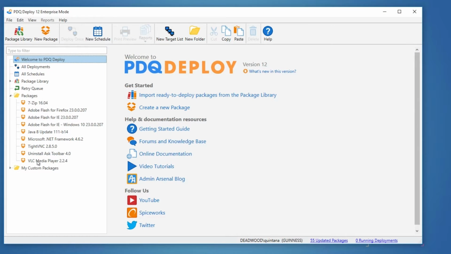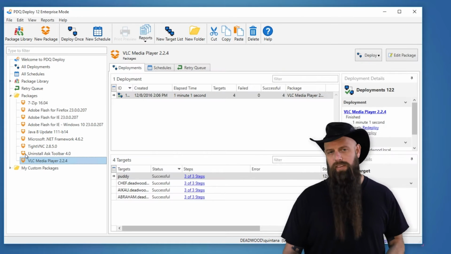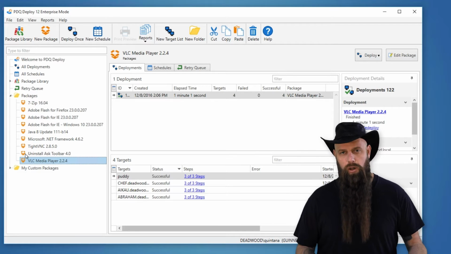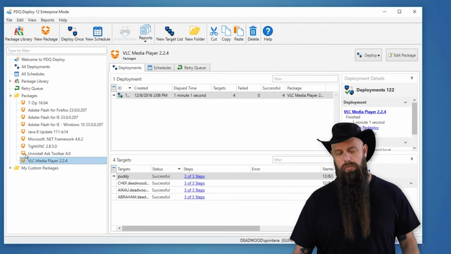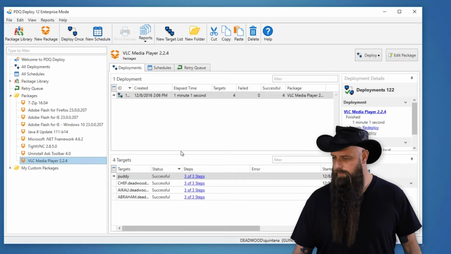We're going to cover scheduling deployments today. We're going to work with a couple of different packages and a couple of different use cases. So we have just deployed VLC out using Deploy Once to 4 computers. Now let's say we want to schedule that.